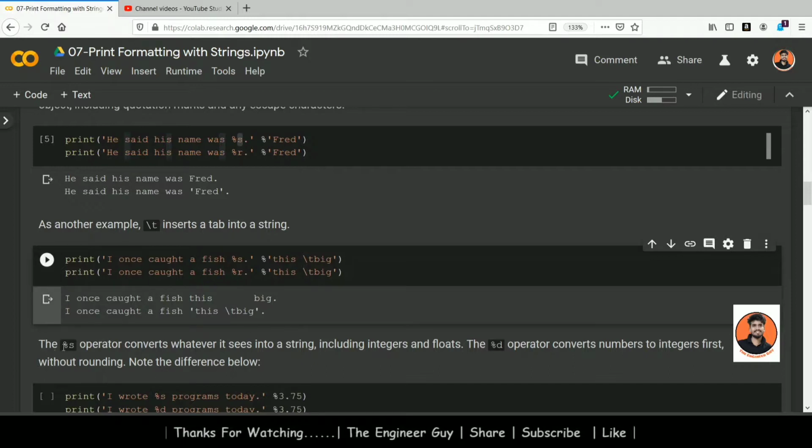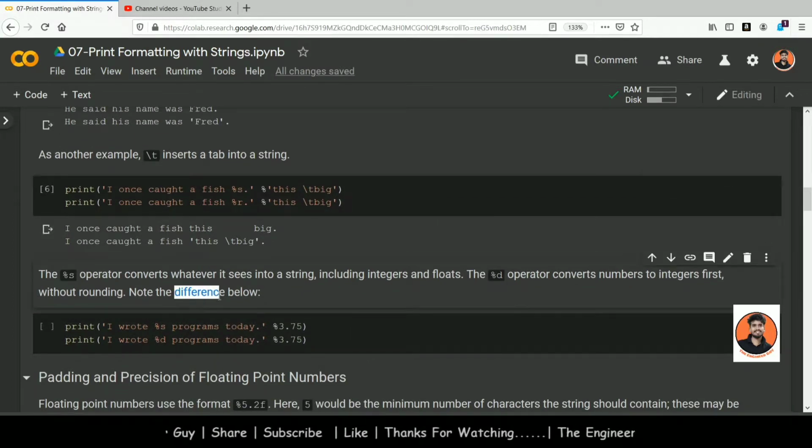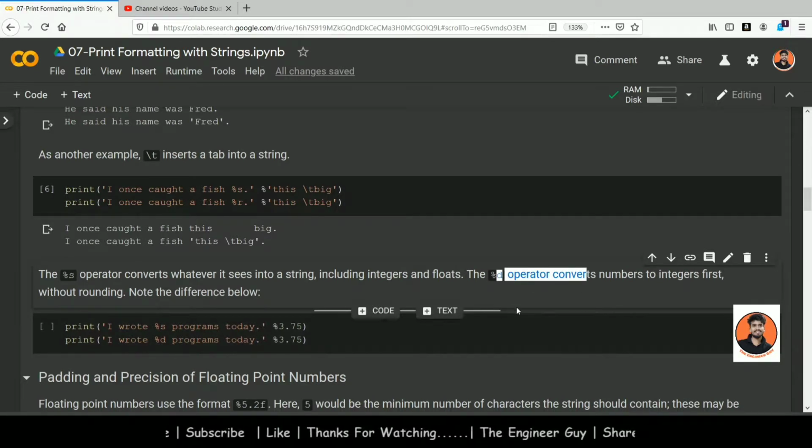So you can see here the modulo s operator converts whatever it sees into a string. So modulo s here will convert the tab to spaces, including strings and floats. If there is some string or some float number, it will convert it to a string. But the modulo d operator converts the number to an integer first, without rounding. Note the difference below. Now see the difference between using modulo s and modulo d. Modulo s simply converts whatever it sees into a string, but modulo d converts the number into an integer first without rounding.